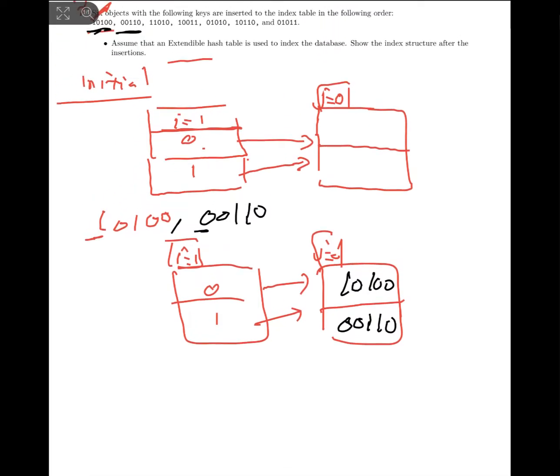Now let's try to insert, let's say, 1 1 0 1 0. In order to insert that, the first bit of I is going to go here, 1. All of them point to the same bucket. So you have something like this here: 1 0 1 0 0, 1 1 0 1 0. It's overflow. The value of J is less than the value of I.